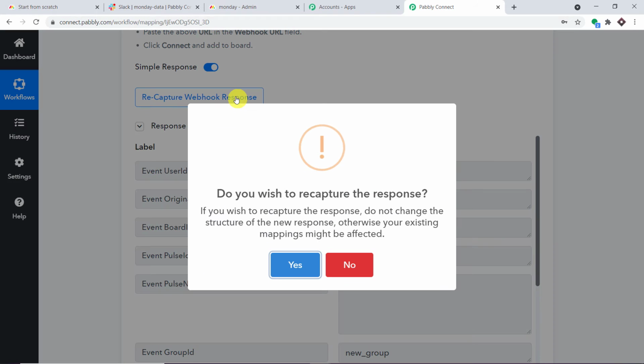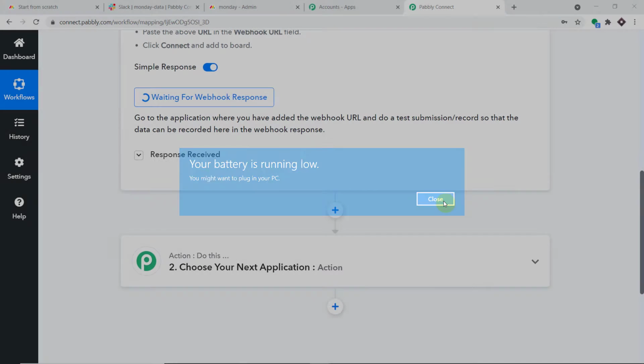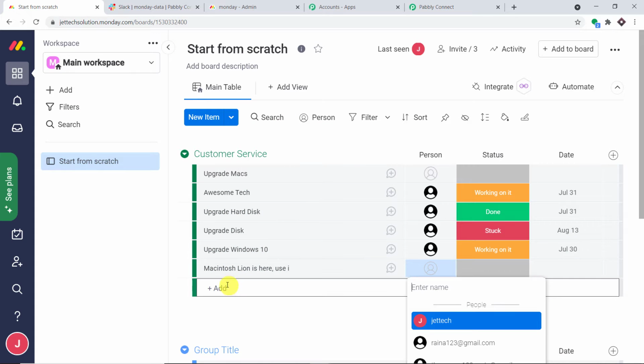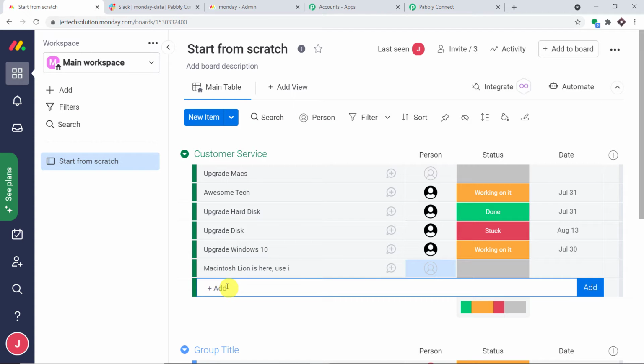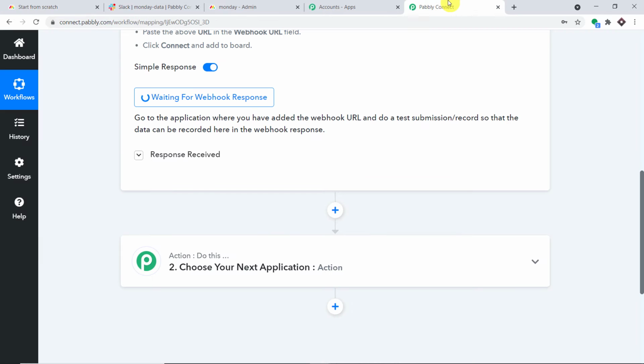Okay, so once again, let me just click on recapture webhook response and let me just click on yes. Okay, I'm sorry. So yeah, so what we're going to do here is I'm just going to once again add a new item because we didn't fill this properly. Okay, so let me just add a small one this time. Upgrade Mac. Okay, this is the one. Upgrade Mac 11. Okay, so let me just straight away click on add. So a new item called Upgrade Mac 11 has been added, and once this item has been added, Pabbly Connect will capture the data.